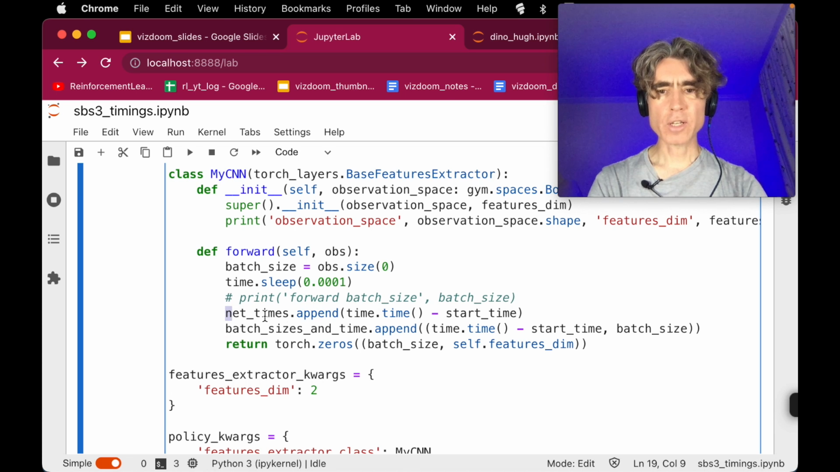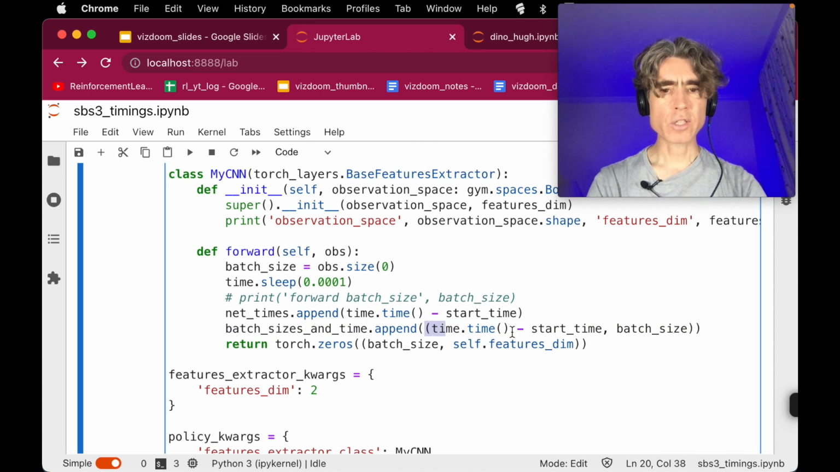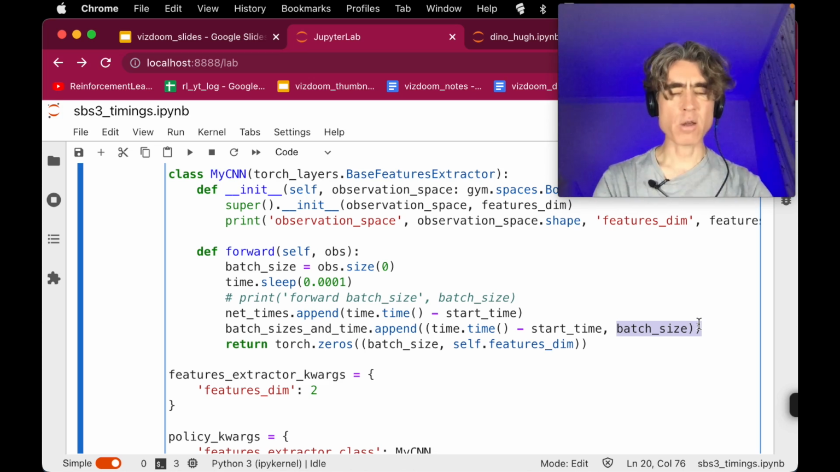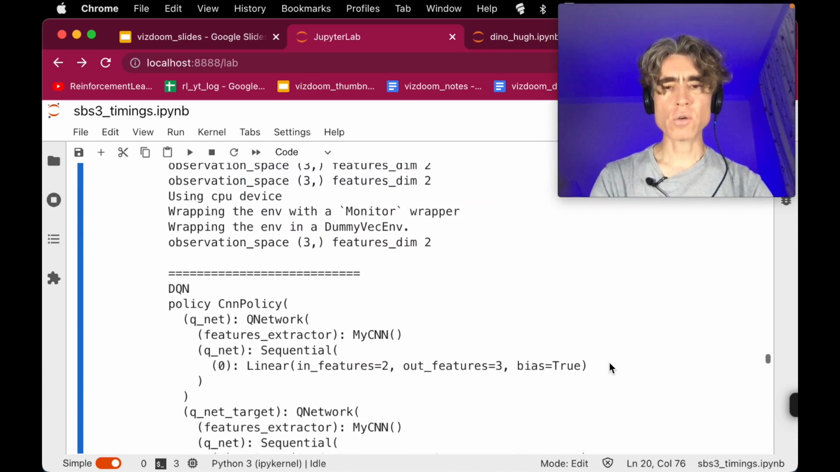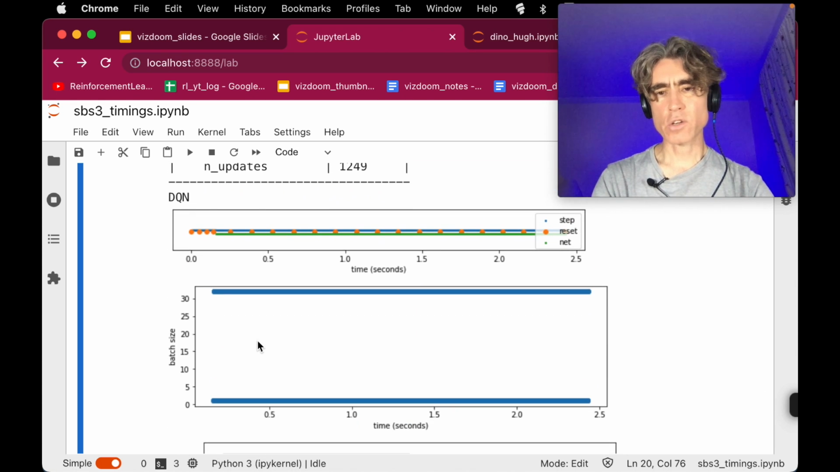I am logging the net times, but I'm also logging the batch sizes. So in this batch sizes and time, I'm logging the time and the batch size. So now we can plot a graph of batch size against time. Right. So now we've got one other graph which we've scrolled past.